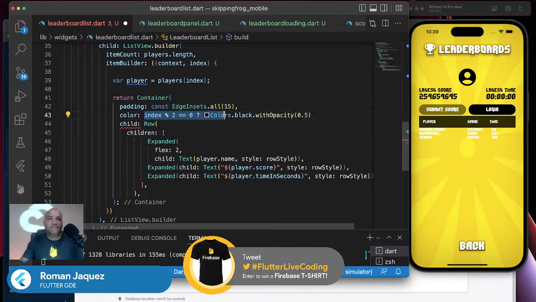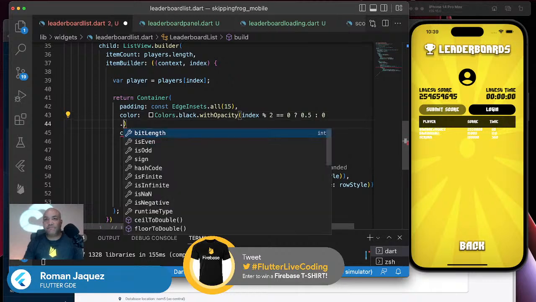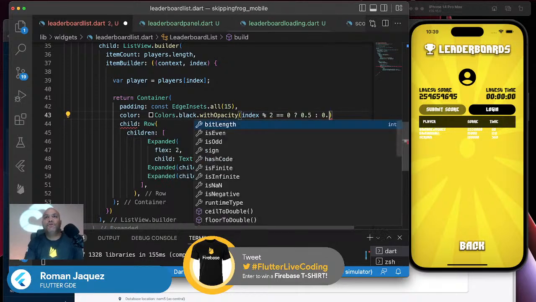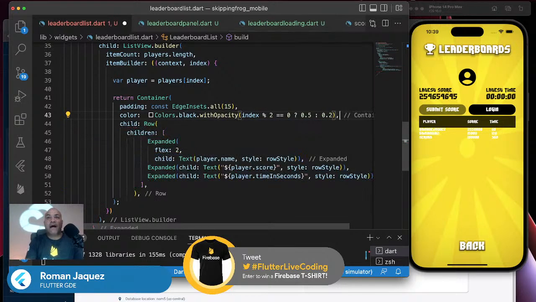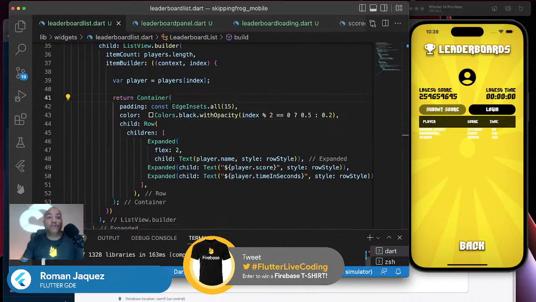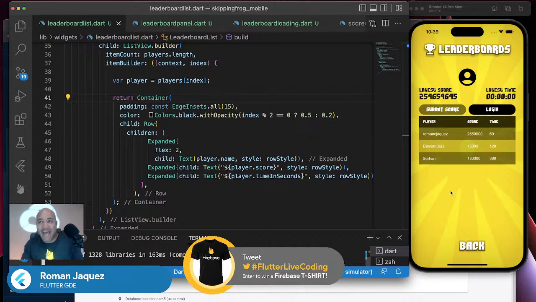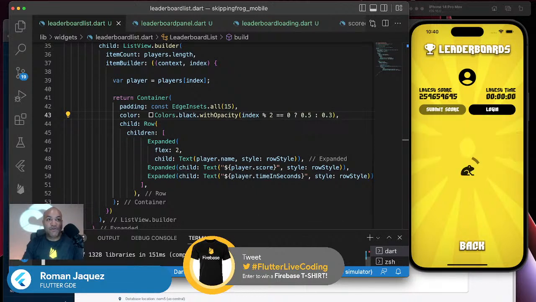Or I can do this. Simplify this. I can grab this and do this. The opacity for this one, when the index is even, let's make it 0.5, but for the other ones, let's make it like 0.2. And then that way we have alternate rows. Alternate rows. Let's take a look. I just came up with that. So let's increase it a little bit so I can read it better. Let me reload it. And there it is.